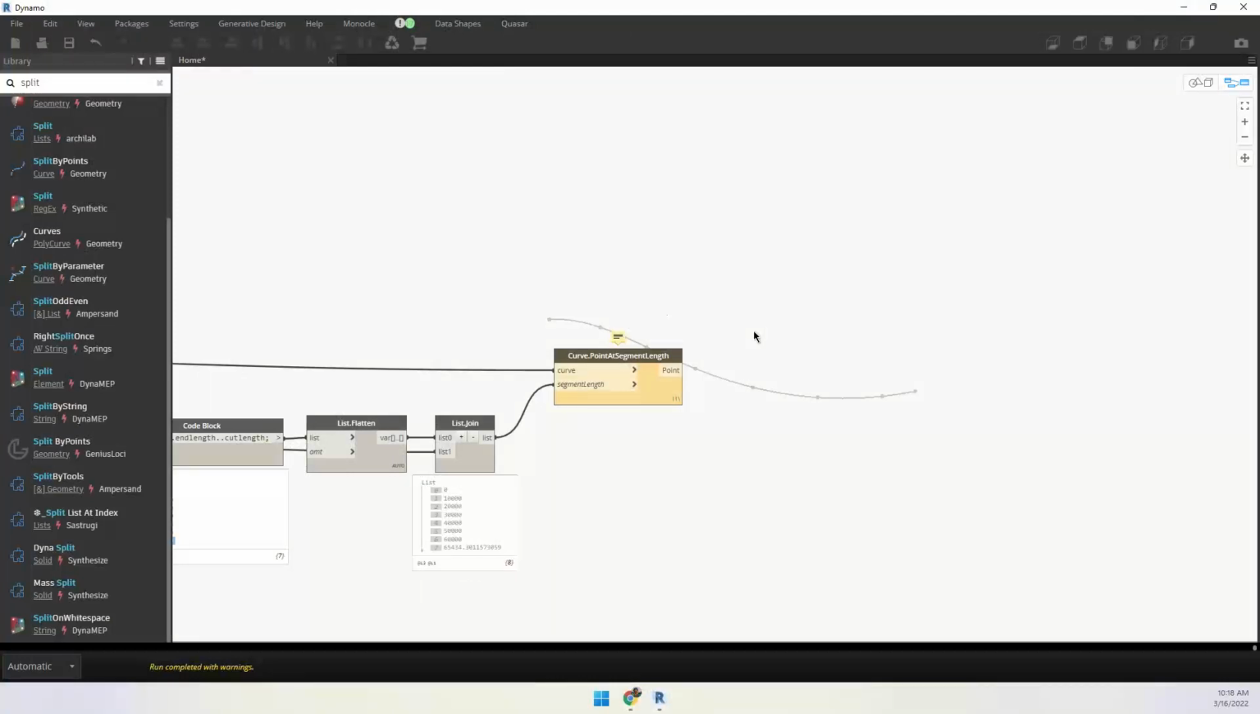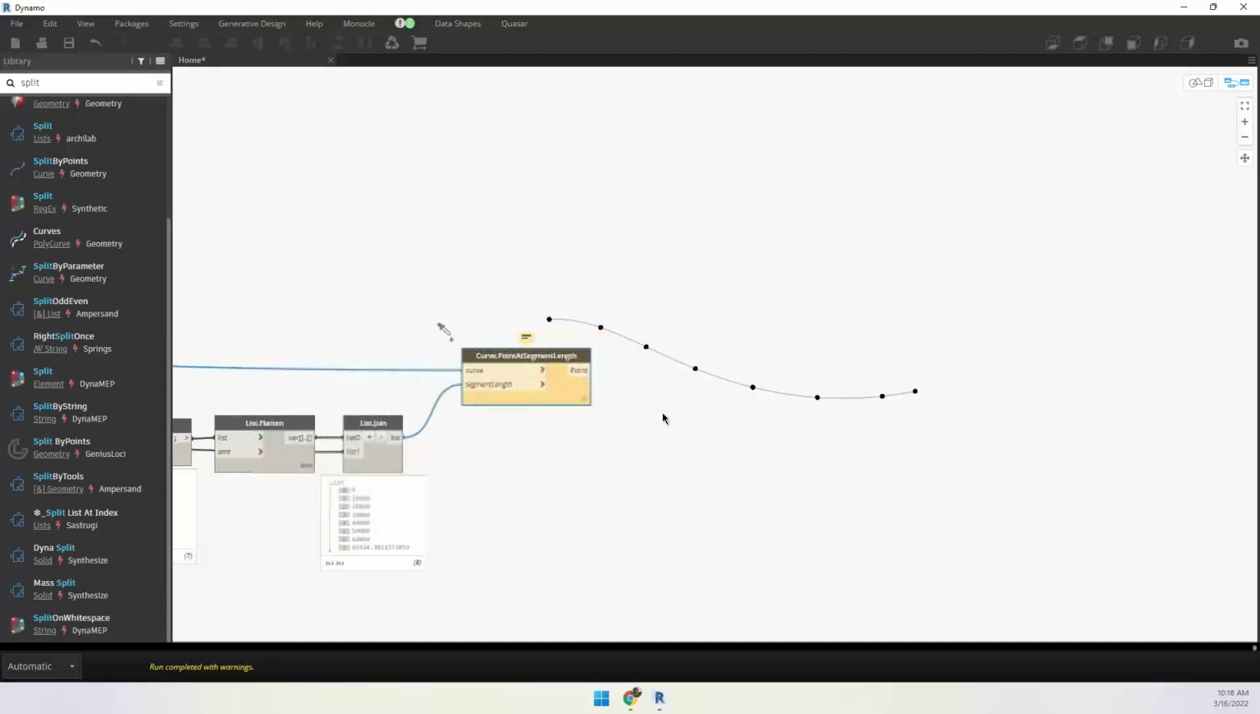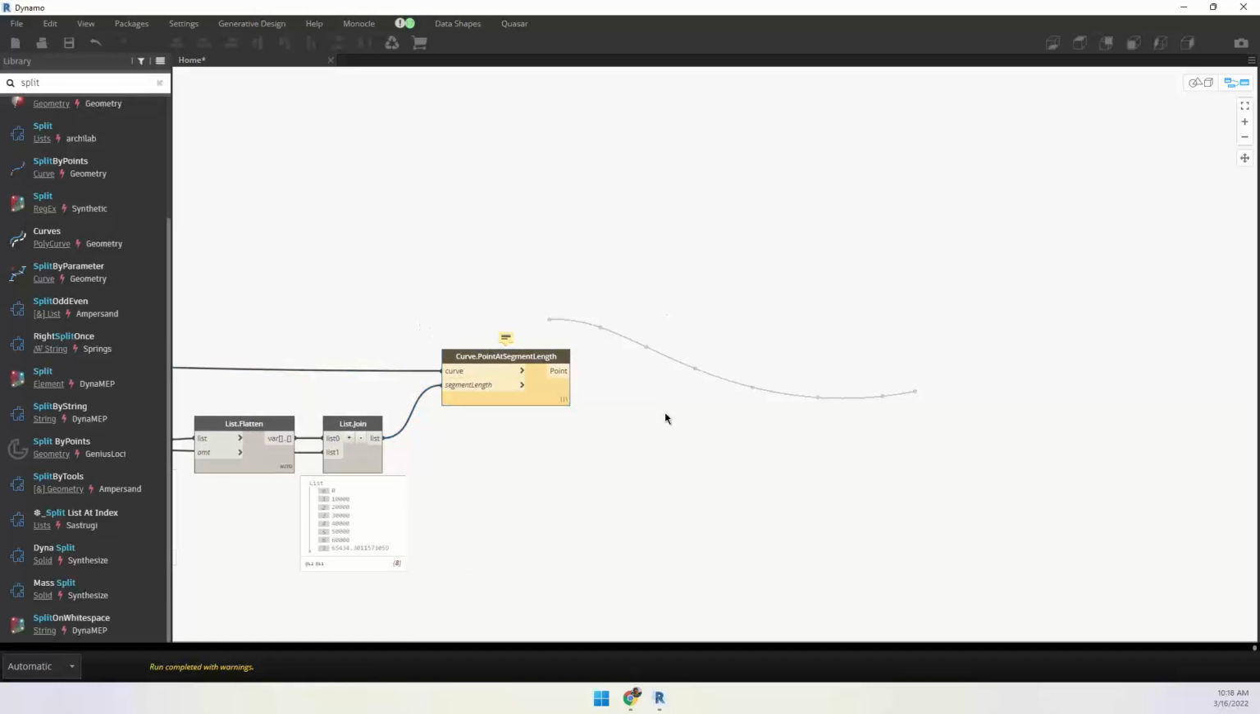Okay, so how do I use it? When I start searching for a split, how am I able to get this? Now I have the points, and how do I convert this into the curves now? Anyone?